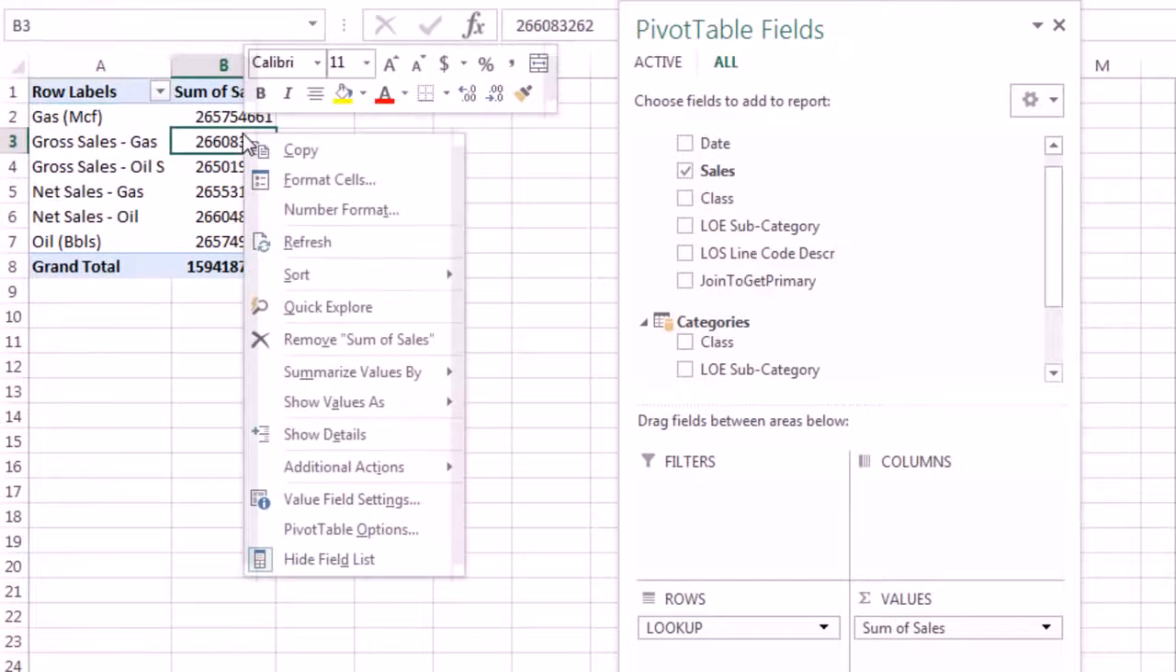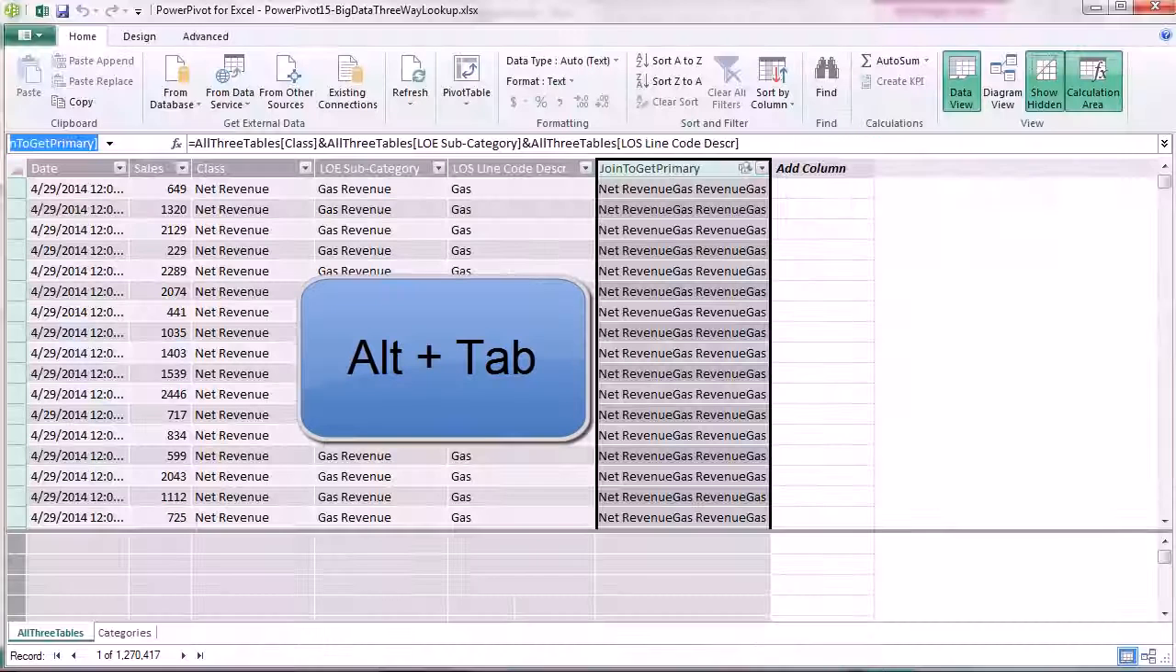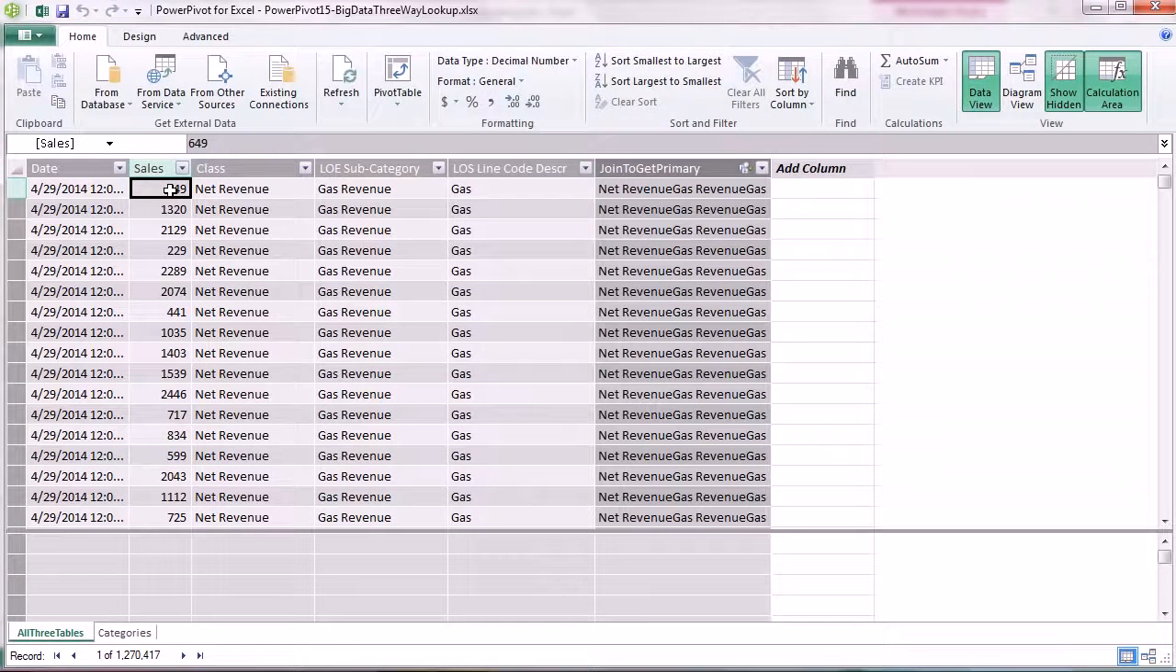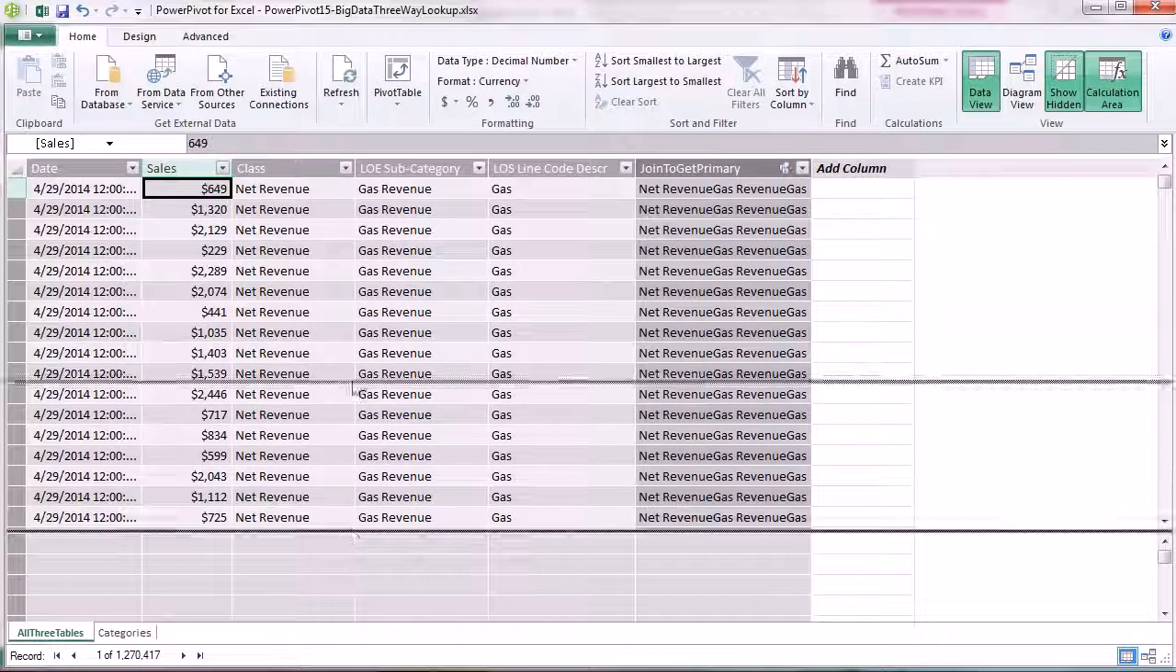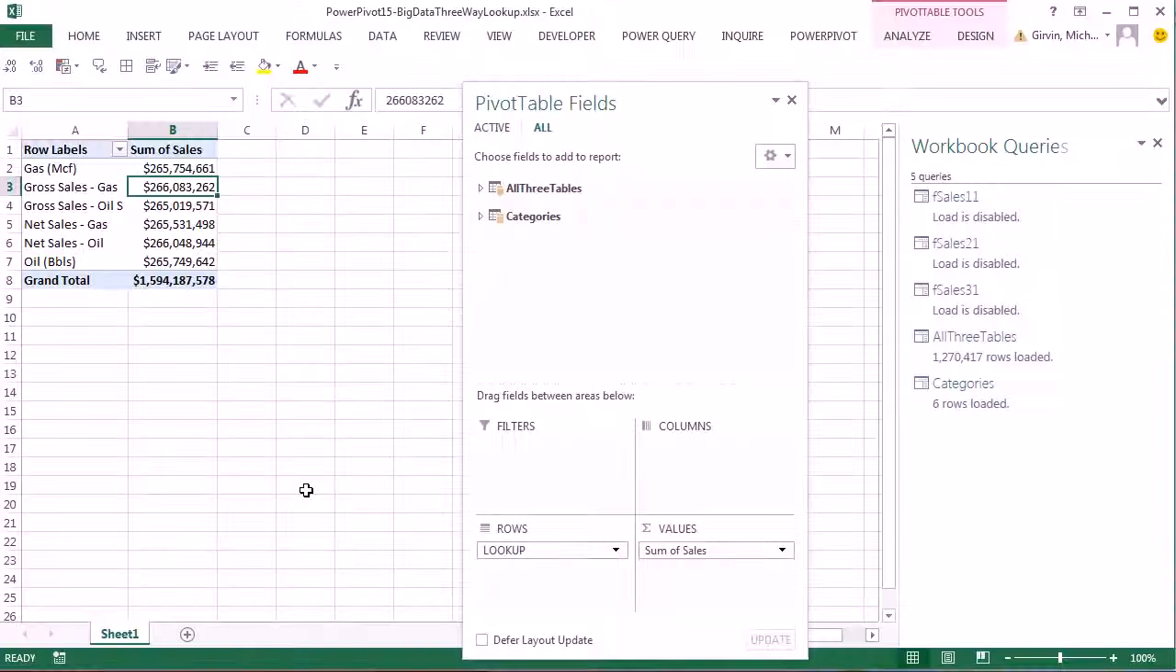There is our calculation. Now let's go back over to PowerPivot, Alt-Tab, click in the top cell, and I'm going to format this. One thing that's nice about PowerPivot is that whatever formatting your columns have, or our calculated fields down here, it should show up over in the pivot table. There we go. That's quite amazing. That's a lot easier and faster in the long run than doing a three-way lookup with array formulas across millions of rows.